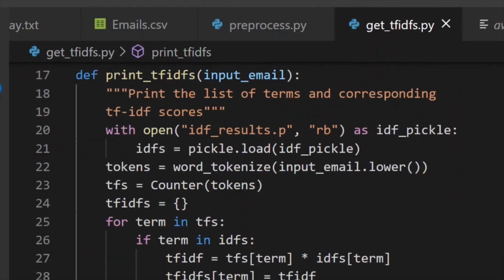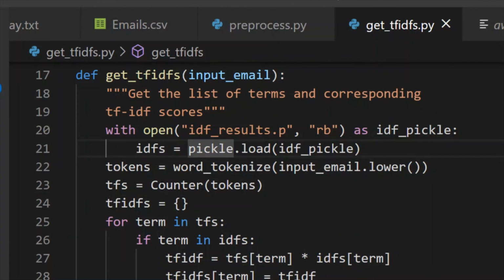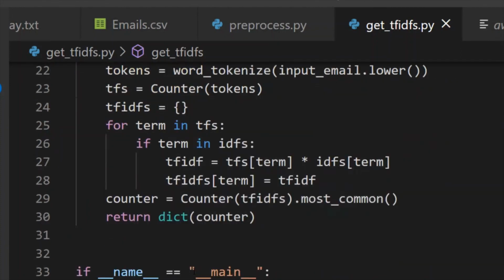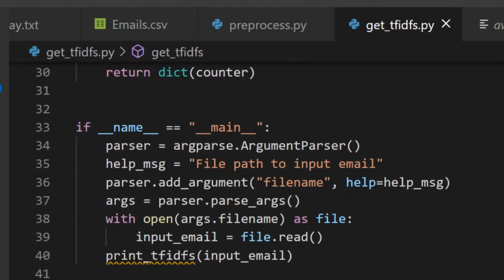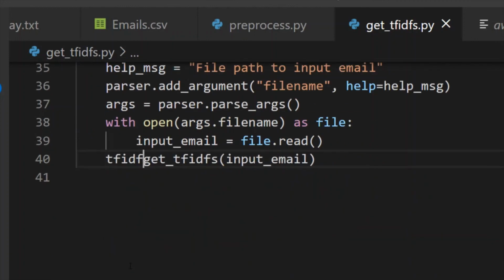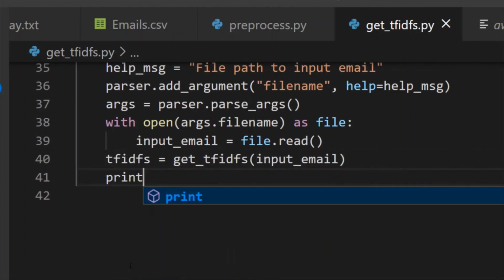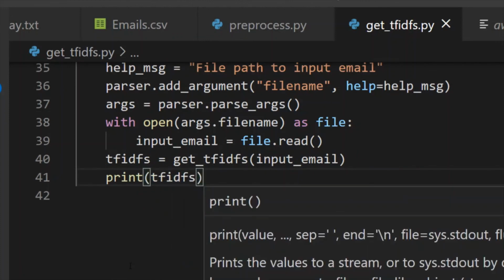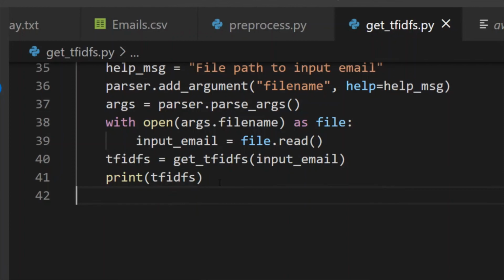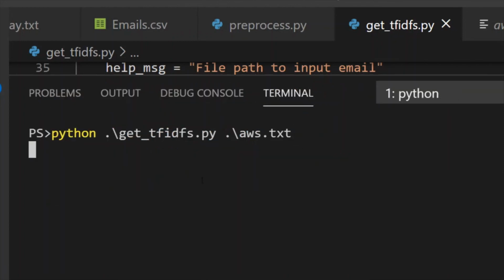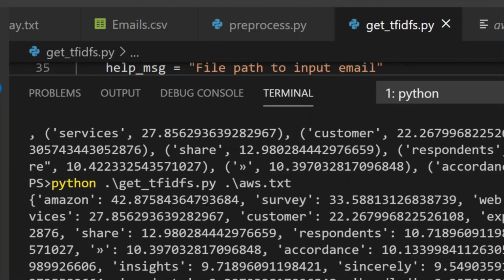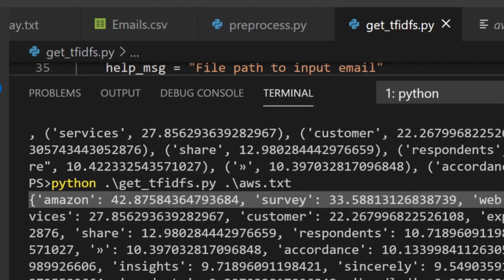And I'm also going to change this function to be called get_tf_idfs, because instead of printing it, I'm just going to return the value down here. And in main, I'm going to say tf-idfs equals get_tf_idfs, and then I can print them out just like this. So let's give it another run. And you can see that we get the same thing, but now as a dictionary.